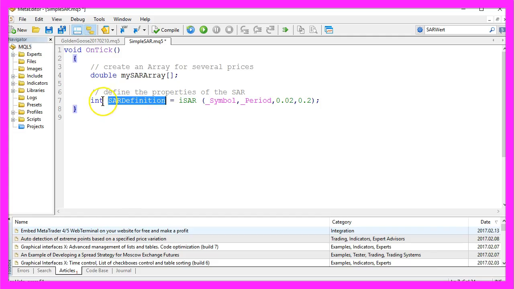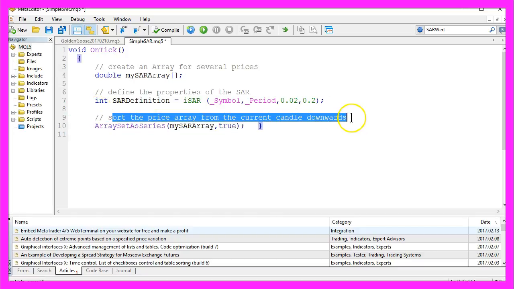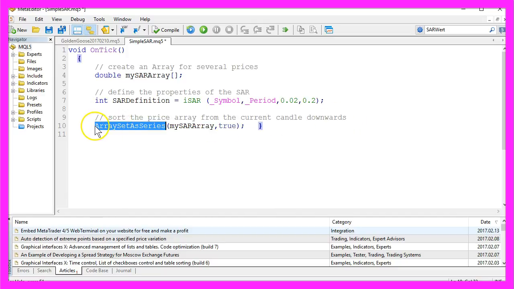And we want to use the iSAR function for the current symbol and the selected period on the chart with a step value of 0.02 and a maximum value of 0.2. And afterwards we are going to sort our price array from the current candle downwards with the function ArraySetAsSeries for the mySAR array we have defined here.